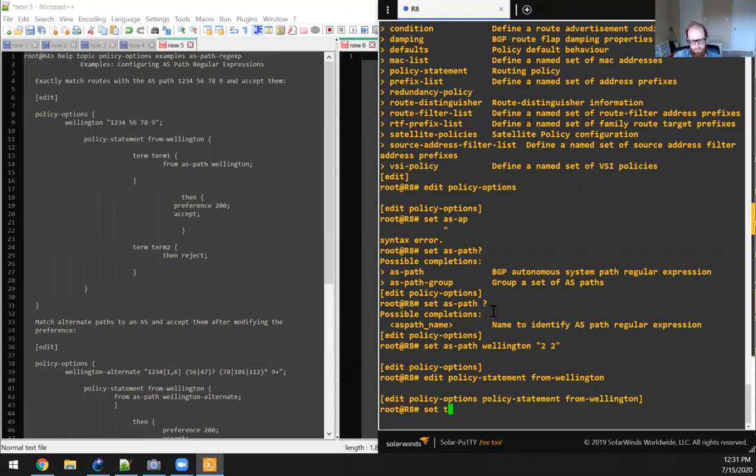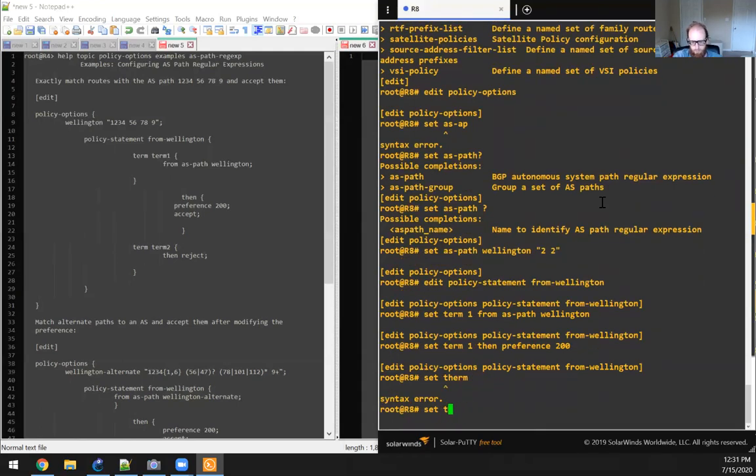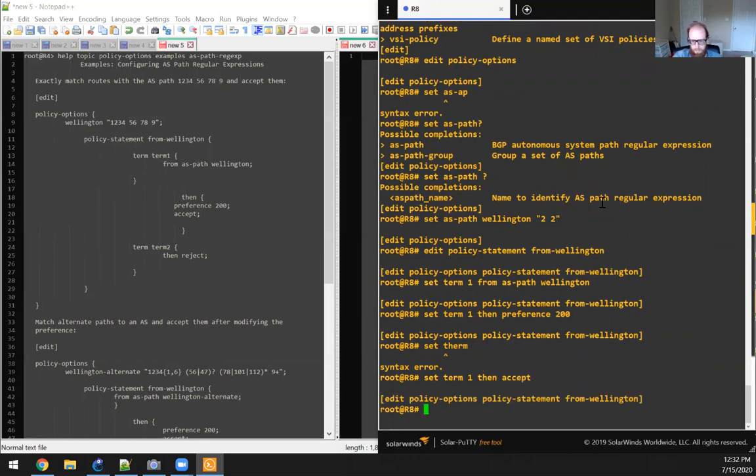All right, so let's do set term 1 from as-path Wellington. Okay, and we'll do set term 1, then preference 200. So we're going to increase the preference of this route, and hopefully it will now become the active route. Let's do set term 1, then accept. Okay, and I like what they're doing here. This is normally implicit, but they're making it explicit by including the configuration. That's always the preferred way to do it.